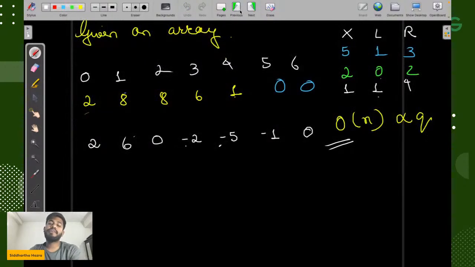Now we would just do the prefix sum out of this. The first value would remain the same, that is 2 itself. 2 plus 6 is equal to 8. 8 plus 0 is equal to 8. 8 minus 2 is equal to 6. 6 minus 5 is equal to 1. 1 minus 1 is equal to 0. 0 plus 0 is also equal to 0.